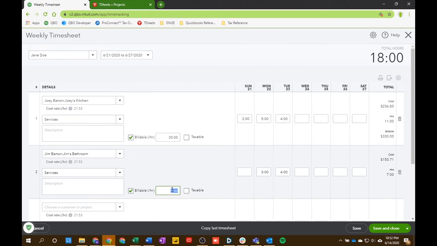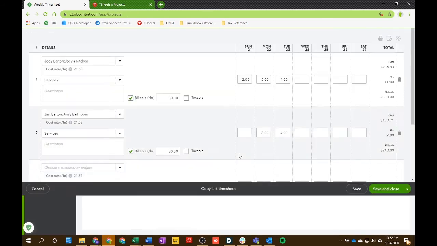Again, $30 billable, and you see the billable time. All right, so she entered the time for the week. Maybe that's all she worked. We're going to hit save and close.